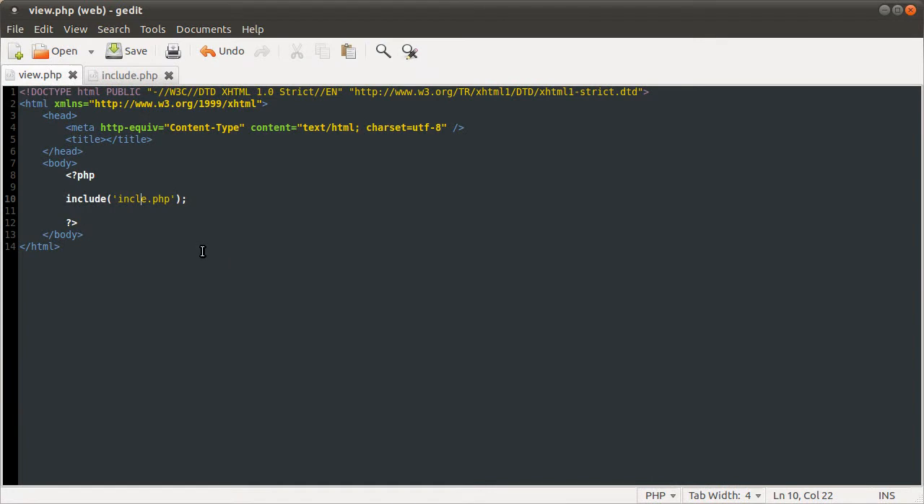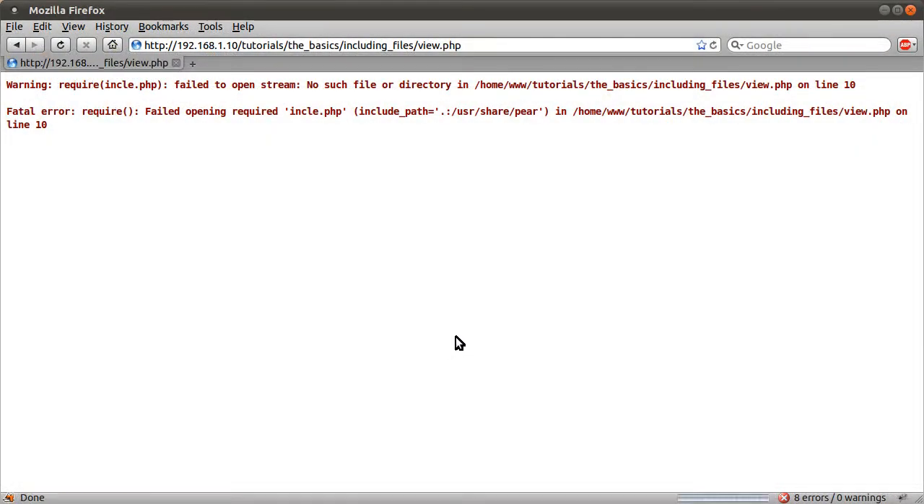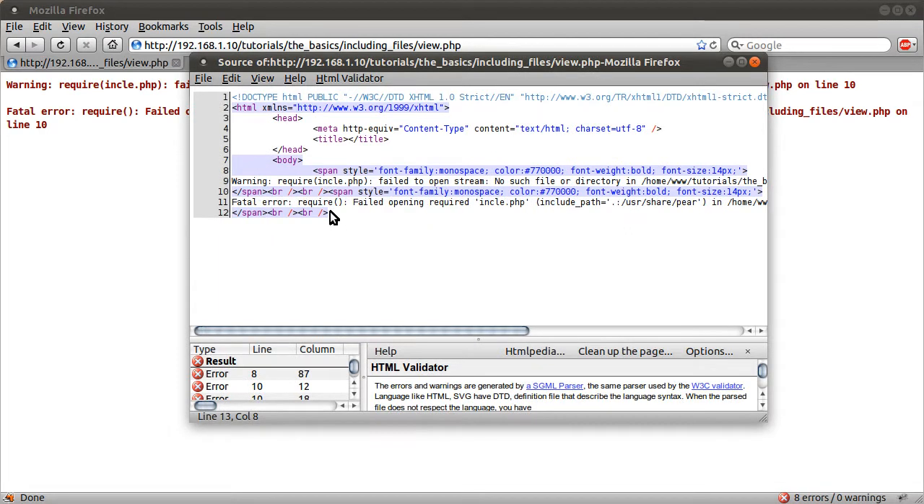Whereas if I replace this with require, like so, and go back to our page and hit reload, you get a similar error, except there's a fatal error. And if I go to our HTML and just reload this, you see we don't get the HTML or body tags, because what PHP has done here is basically exited. It's sort of called the die function almost. So if you require a file and that file is not found, your script will terminate at that point.